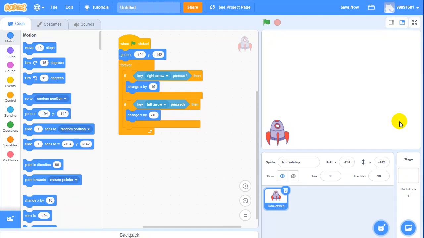Well, friends, welcome back. Now we need a target to shoot at. I already have a rocket ship that can move around here. Let's do the flag. He can move this way. He can move that way. Okay, we already know how to do that. Stop. Let's make a target.